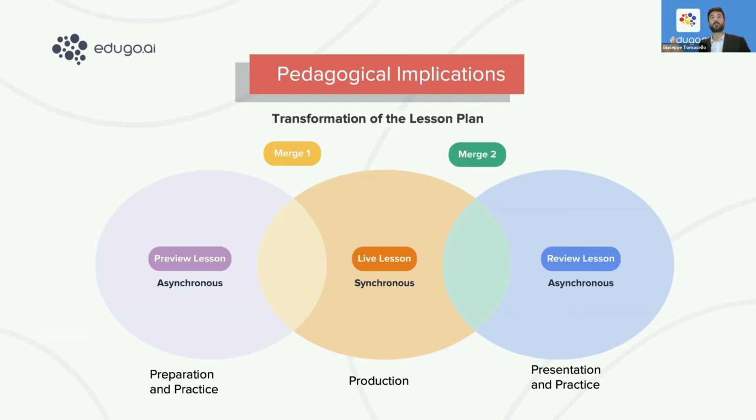And on merge number 2, the video call can be all focused on the production activity, so the student and teacher can have a conversation. When the teacher recognizes the student is making a mistake, let's say a grammar or pronunciation mistake, they can create content that is then available in the asynchronous part. So basically it's flipping, but on the other side, right? First you do the production activity, and then you do the presentation and practice activities after the class is over. Those are really important pedagogical implications.